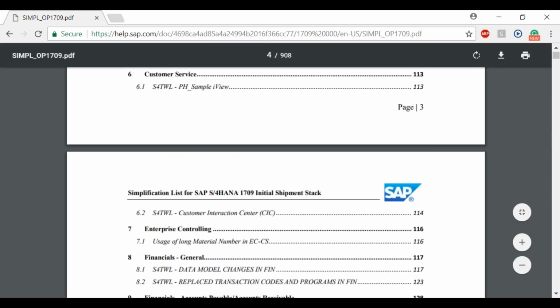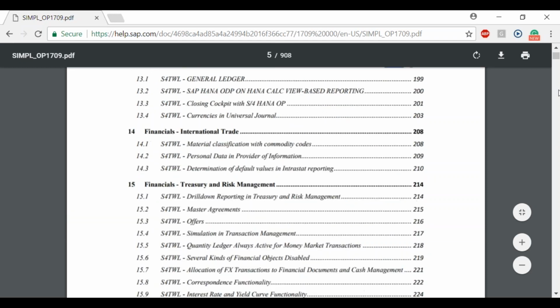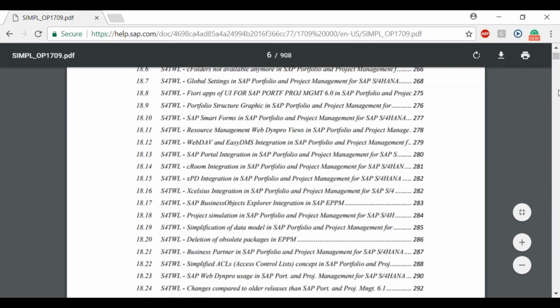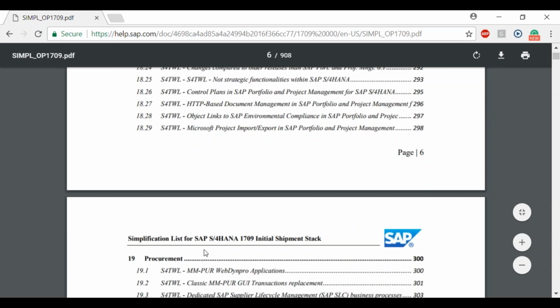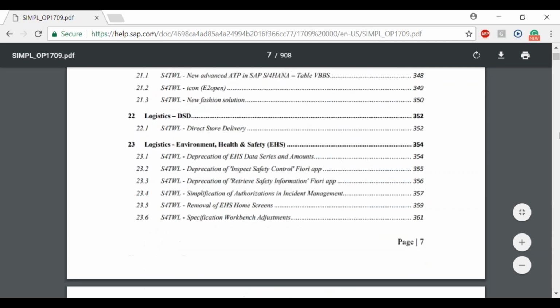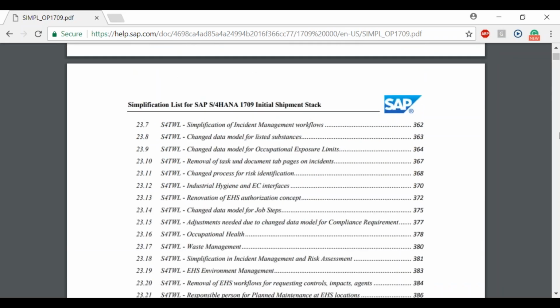For example, you can see here what has been changed from financial accounting point of view, what has been changed from asset accounting, accounts payables, cash management, controlling. Similarly, if you are a procurement consultant and you are just interested in what has been changed from the procurement point of view, you can see there is a separate procurement section where SAP has specified what are the things which are changed. Similarly, for sales, production planning, everything, even the industry specific solutions also you'll find here.